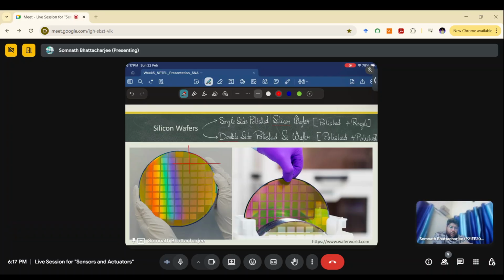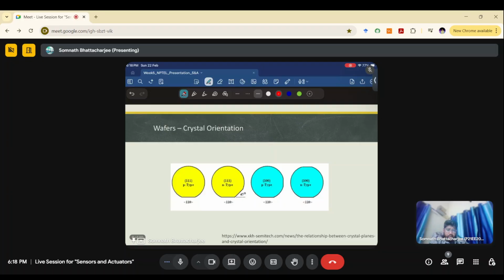But in our case, because it's a very costly thing, we generally cut it in slices and use a much smaller piece, because inside this silicon wafer we can fabricate many sensors as well. So let's assume this is a 2 inch or a 4 inch wafer. Now, based on the crystal orientation of these silicons, there can be several different kinds of silicon wafers.